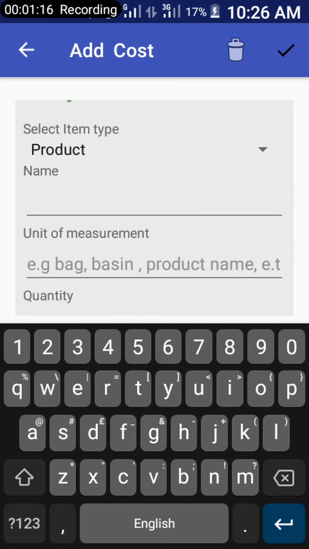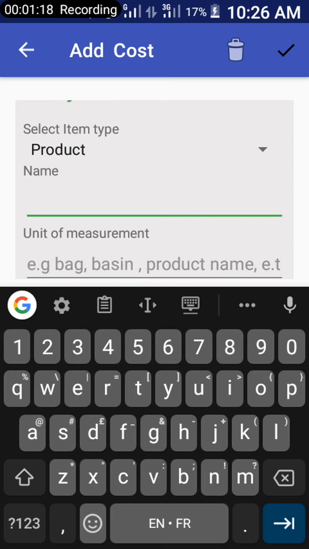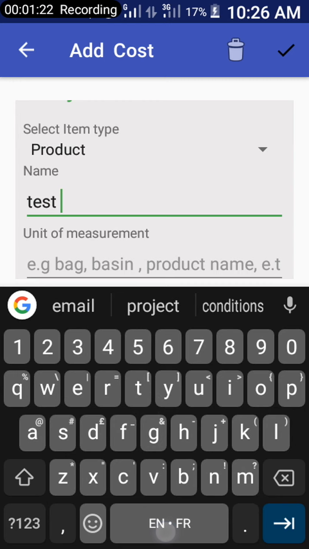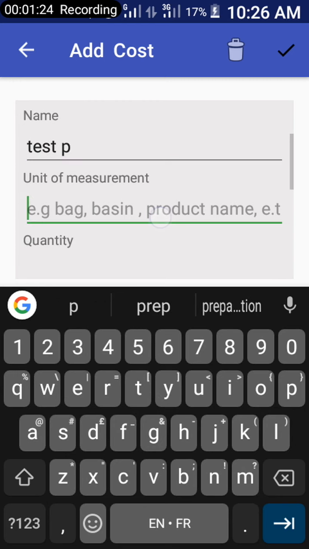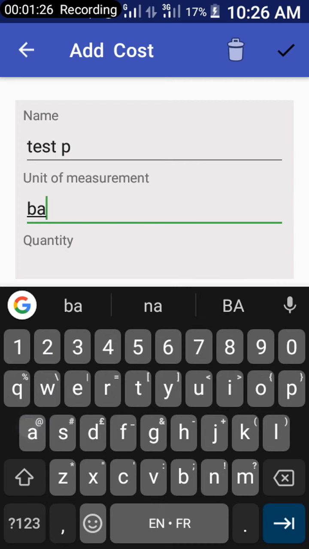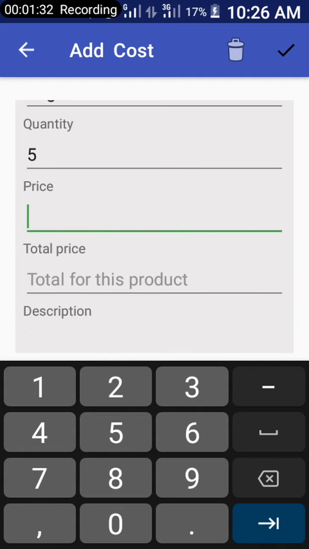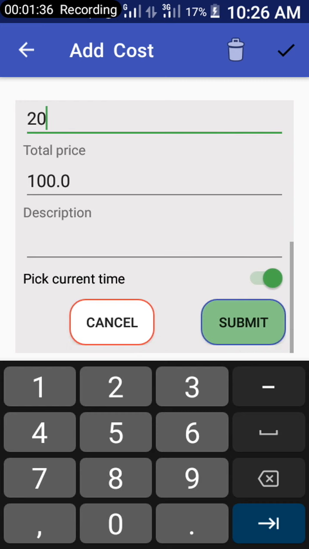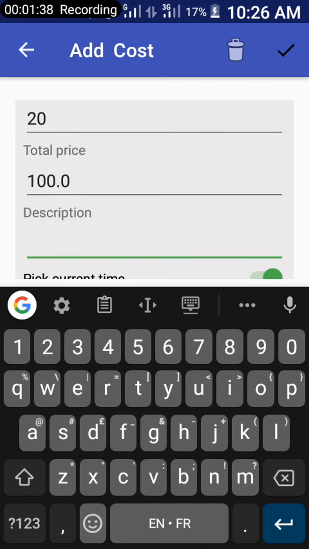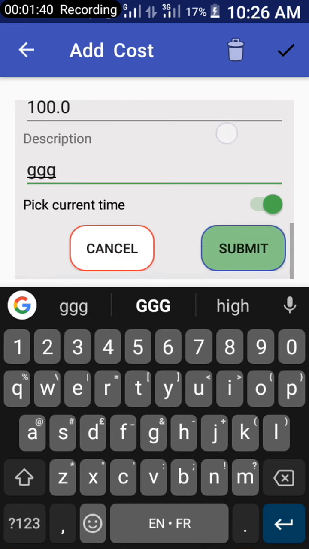This one is going to give you a pop-up, like the name. Now let's say test P for the product. The unit should be bag. The quantity that I want to buy is 5. The price is 20. Then we have the total 100. The description here, I'll just put GG.